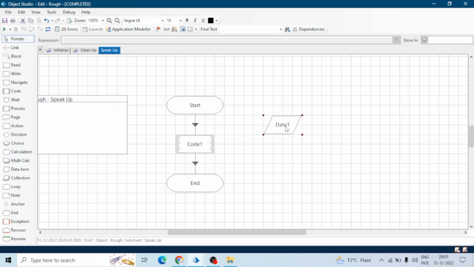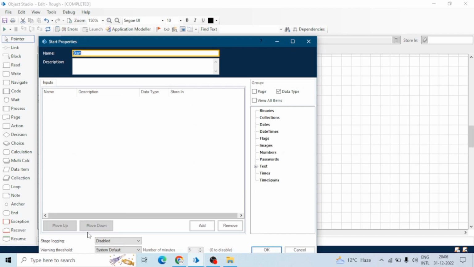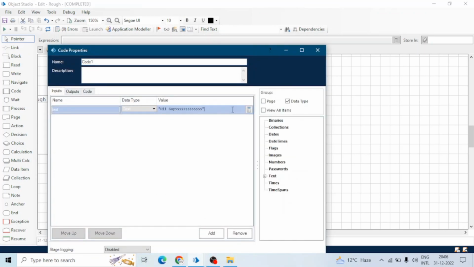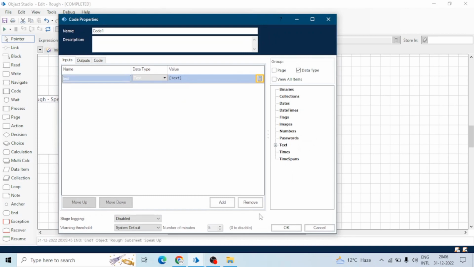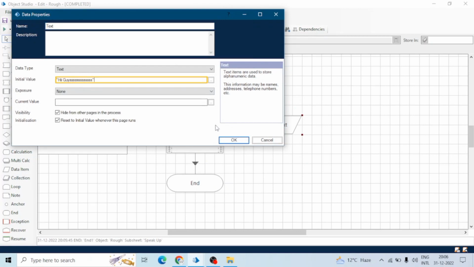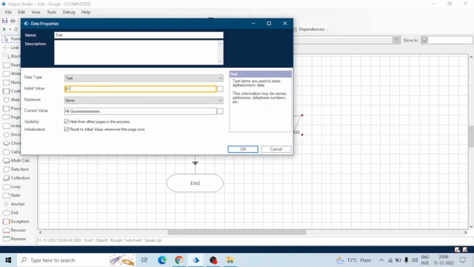Now I will create a starter parameter to get the input value and pass that value in the action. So our action is ready. We can use this in the process, in any process.